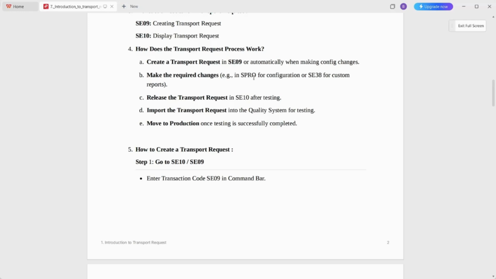redirected to a transport request pop-up screen, and that screen shows all the transport requests. If you want to save this activity in any given transport request, then click whichever transport request you want to save your configuration in. But if you want to create a new transport request, then click on the create button, and save all your configuration in that new transport request.